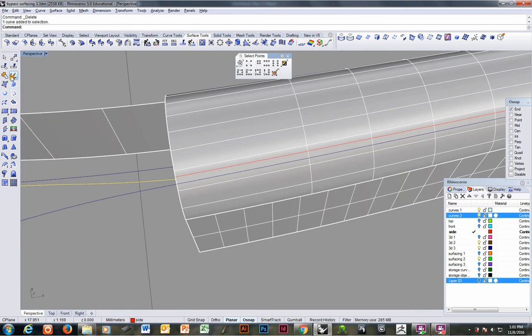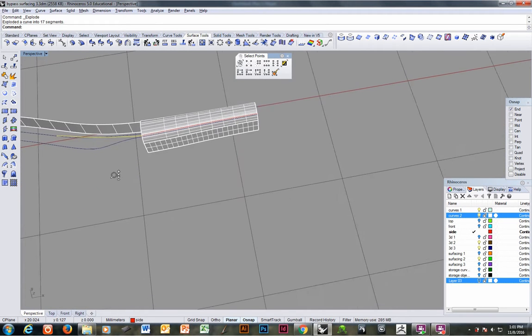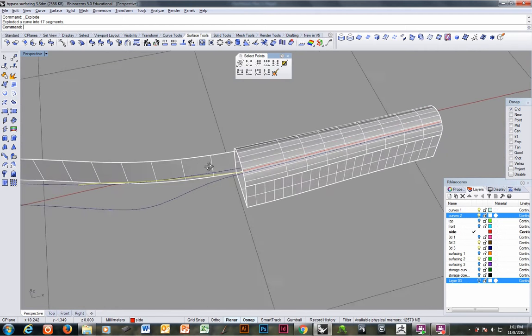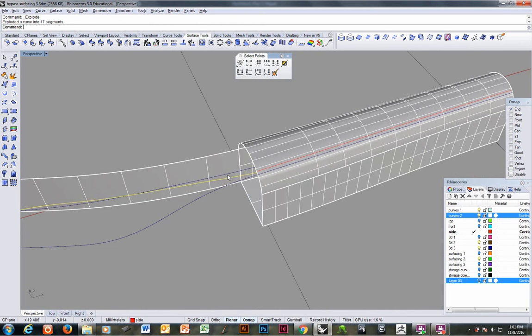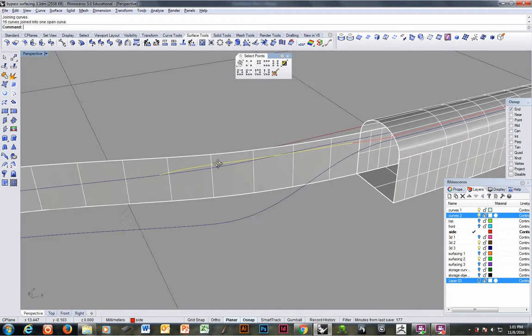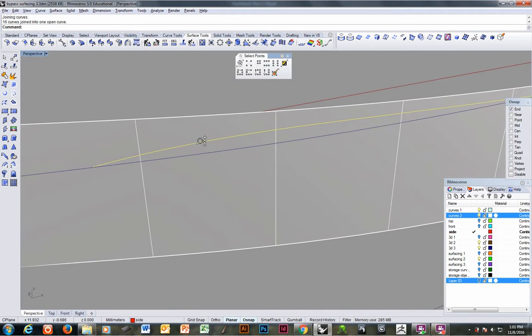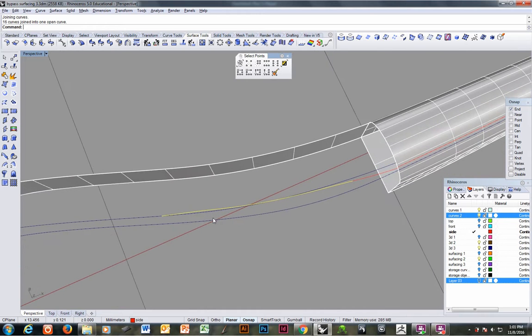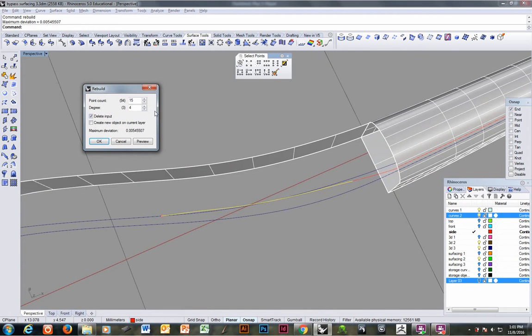I'm going to explode this curve. Explode into 17 segments. I have to say I didn't really expect that. Only one of them is the extension. That's the one I want. Obviously I don't want anything as crazy as 17 segments. So I'm going to rebuild that. 94 points, I don't think so. I think 8 points is good.